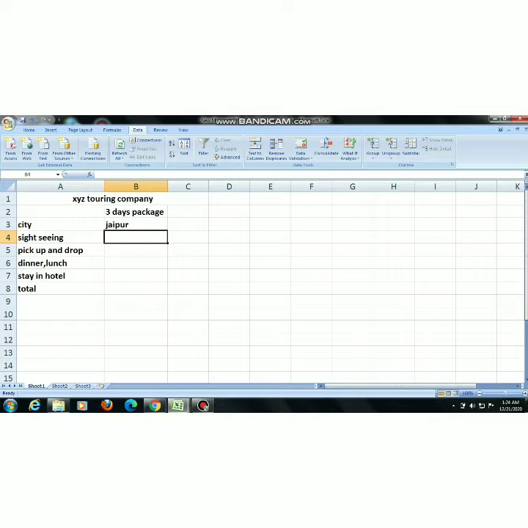Children, you will check here. I have created one sample sheet for you. Suppose I have a touring company, and the name of my company is XYZ Touring Company. These are the 3-day packages I am creating. This is the city Jaipur. Here for sightseeing I am giving the value 10,000. Pick up and drop in Jaipur costs 7,000 rupees. Dinner and lunch cost 4,500, and stay in hotel is 30,000.